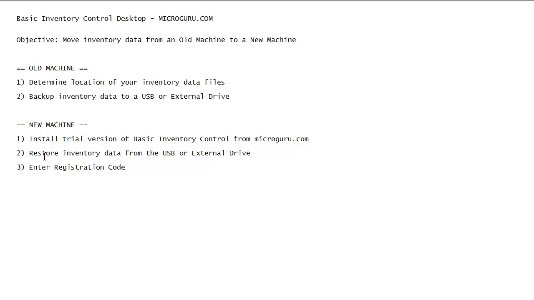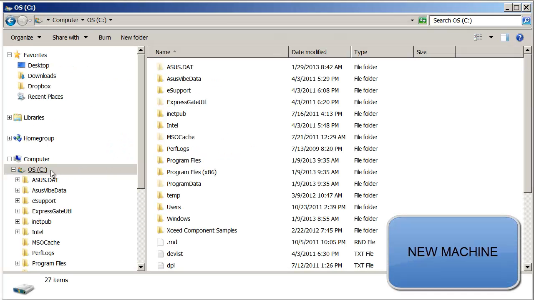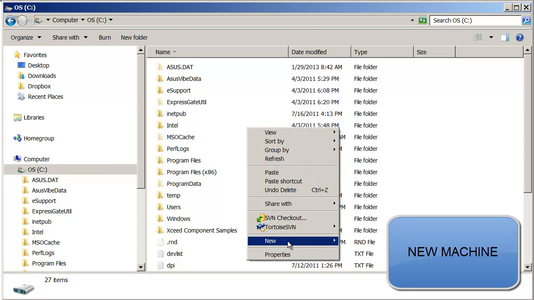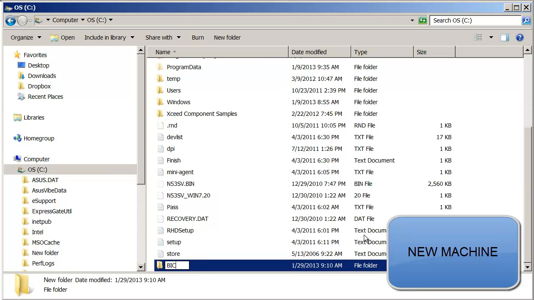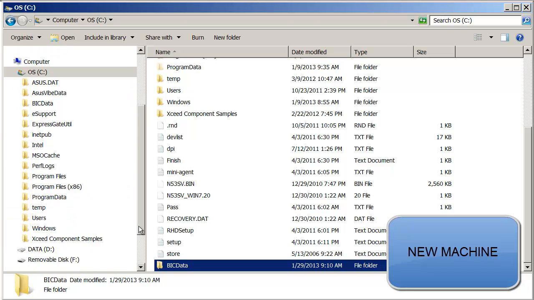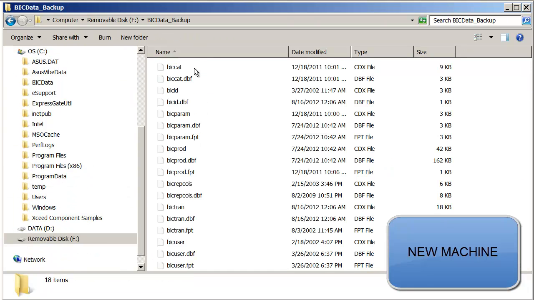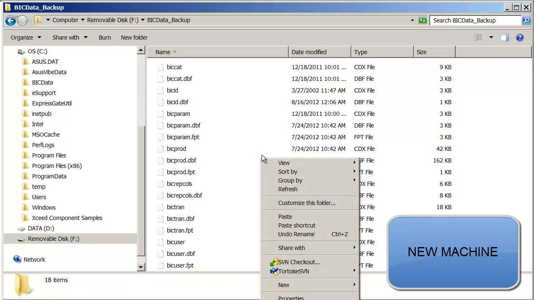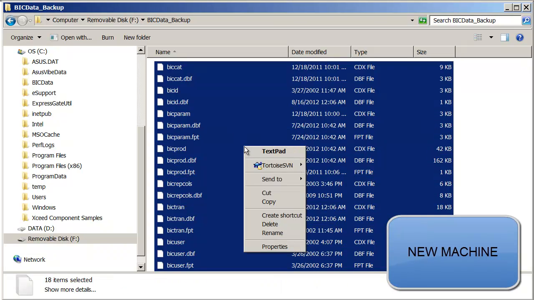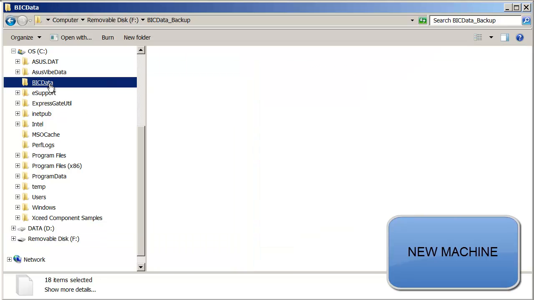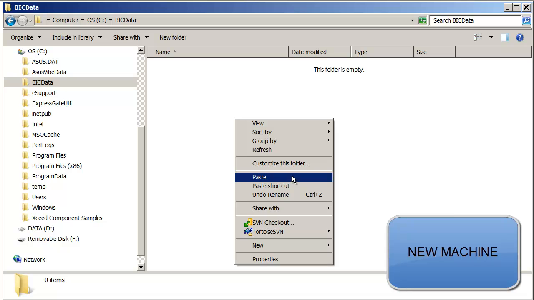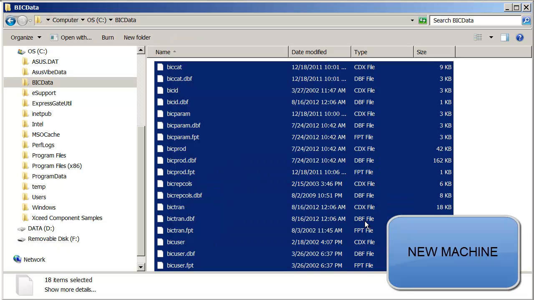Next, we will restore inventory data from the USB drive to the C drive of the new machine. So here's the C drive for the new machine. I'm going to go ahead and create a new folder called Big Data. Then I'll go to the USB drive, and this is the backup data. Go ahead and select all files, copy. I'm going to go ahead and paste those into the Big Data folder. Now the data files have been transferred from the old machine to the new machine.